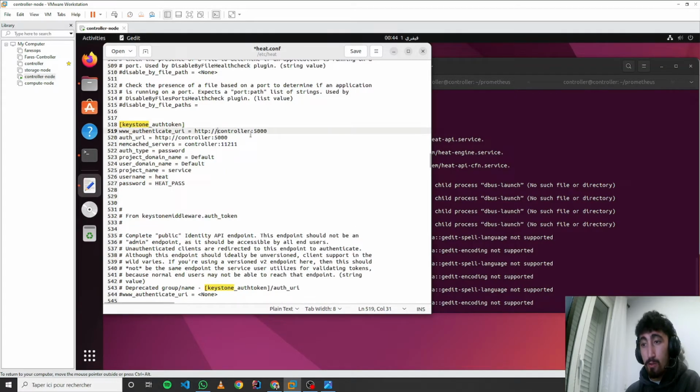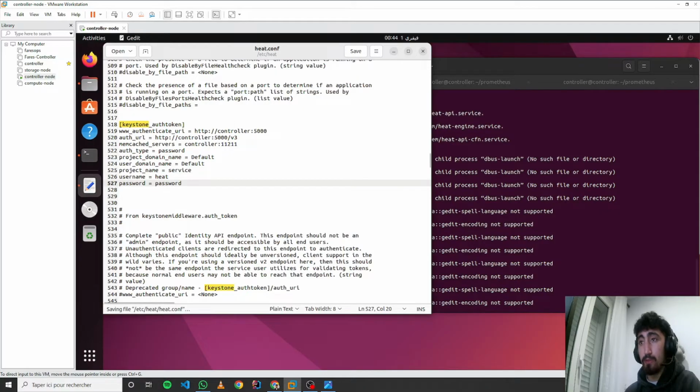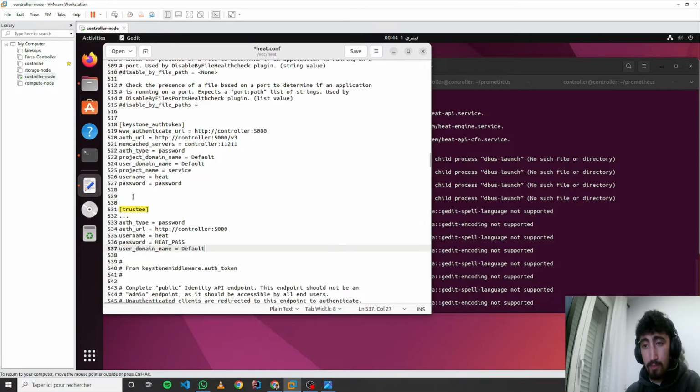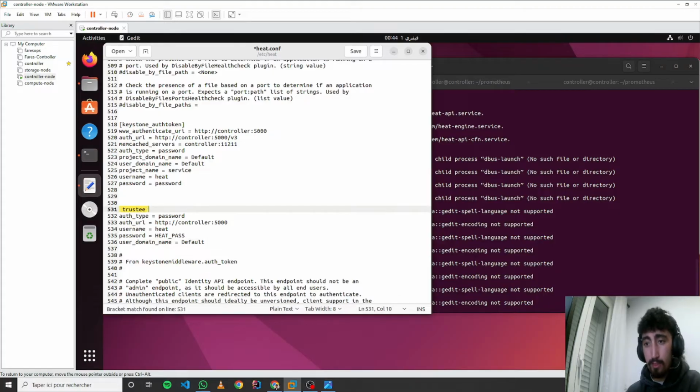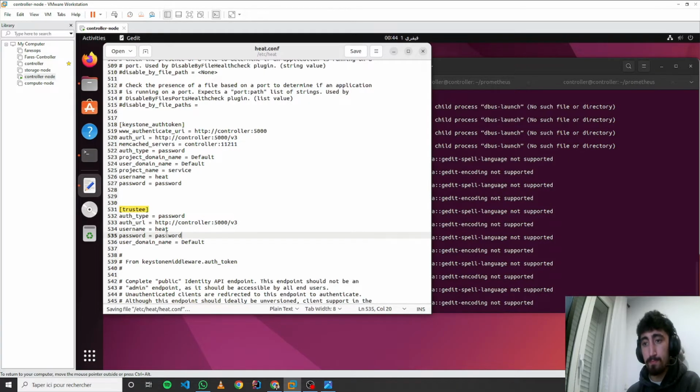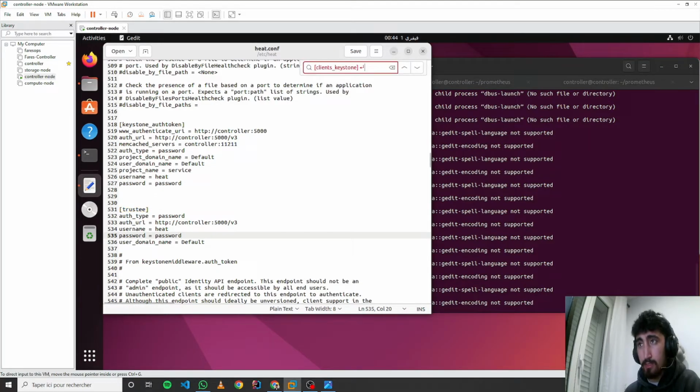Okay, so here we're going to add v3, and this auth type password, default, user domain name default, project service, and here the password that I used is password. And in this section we wouldn't have a trusty section, so let's add it. Let's copy paste it, I'm copying from documentation. Auth URL also, it will be /v3, and the password for heat will be password. Okay, we have also clients Keystone.